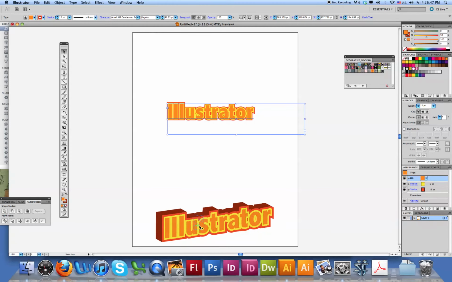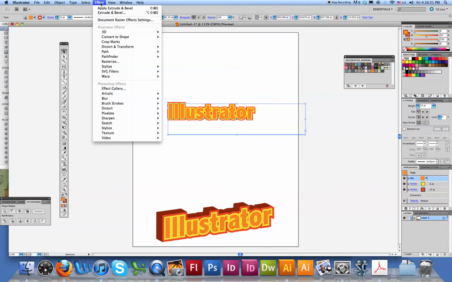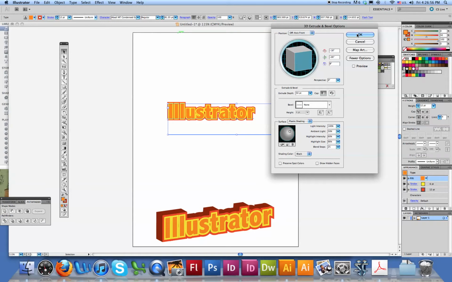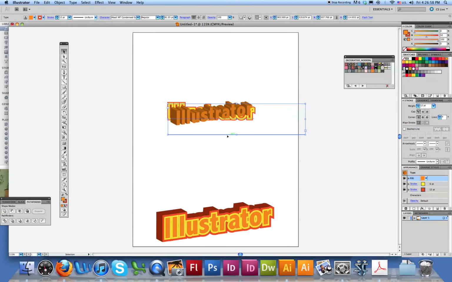We can't add it to this quite yet, but let me show you what happens when I just add a 3D effect. So go up to Effect, 3D, and then Extrude and Bevel, and go ahead and click OK, and you'll see what happens. Just the fill of the text is affected by the 3D effect, so we want to affect the whole thing. So I'm just going to undo that.